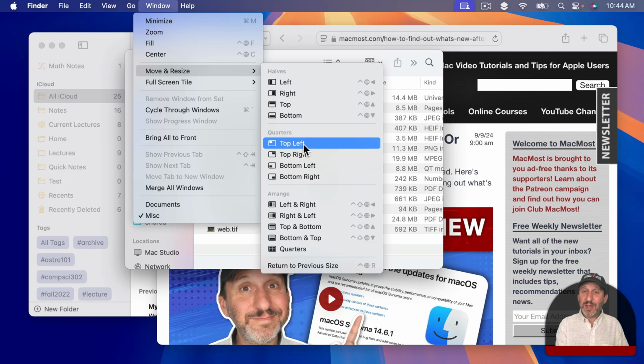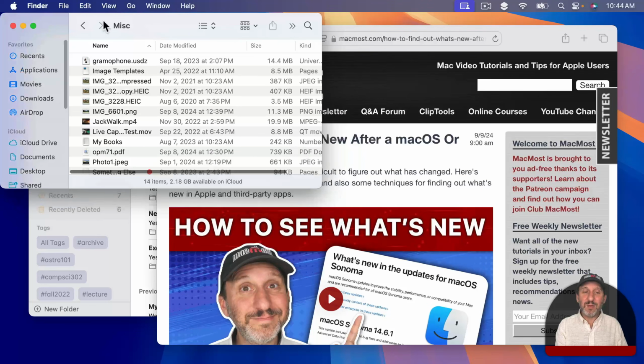The next set here allows you to do quarters. So you can do top left, top right, bottom left, bottom right. You can choose one and you can see how that window pops over into the top left corner.